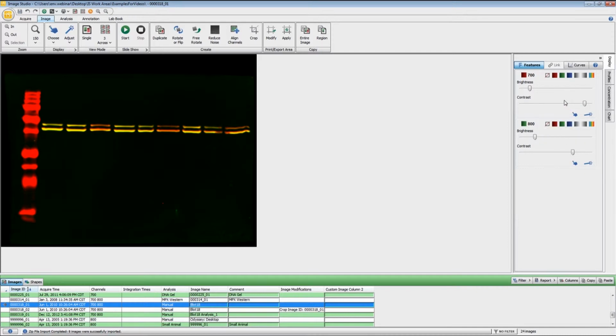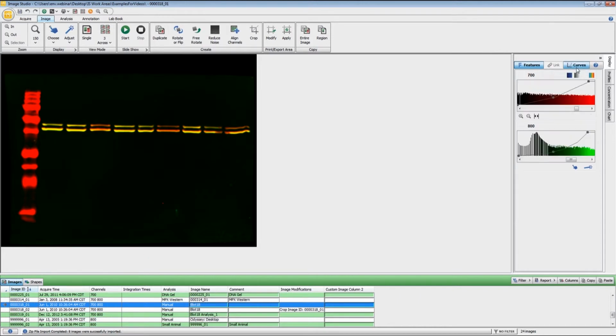Now, if you're more familiar with image processing software, we also have the option of what we call curves. With the curves, you will now see histograms appear instead of the brightness and contrast sliders. With these, you can adjust the overall sensitivity or the overall brightness using this top setting right here. You can set your background threshold by adjusting the lower slider right here.